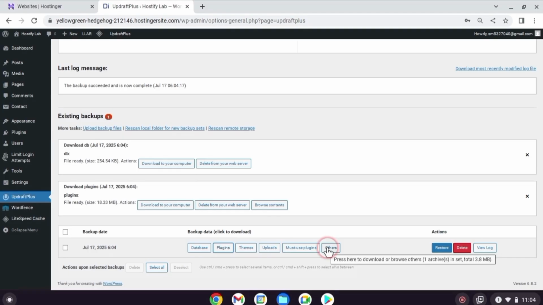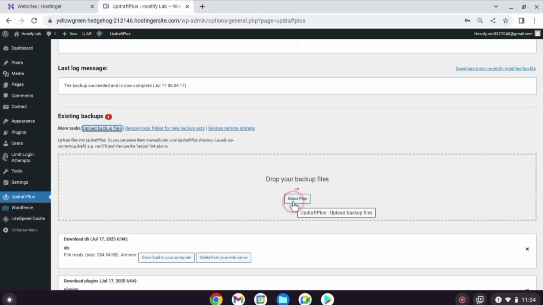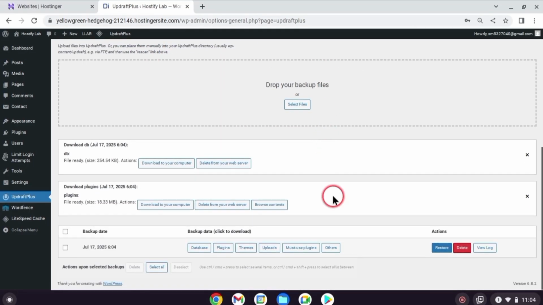Now let's say by chance your website crashes or something goes wrong. No worries, you can restore your website using the backup. It's very easy. Just install the Updraft Plus plugin again and open its dashboard. Here you will see the upload backup option. Click on it and upload your saved backup files. Once they are uploaded, they will appear here just like you see now.